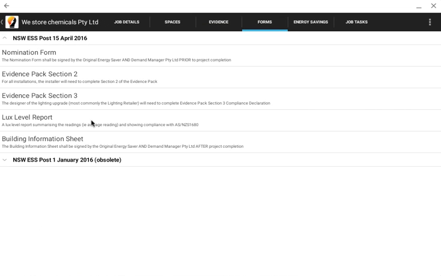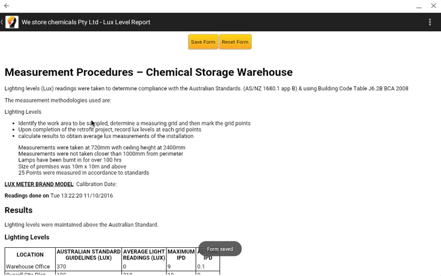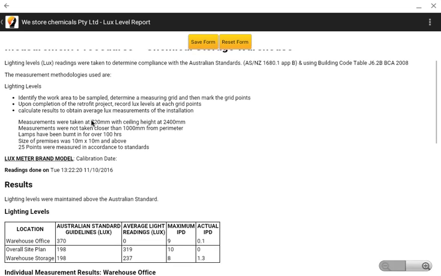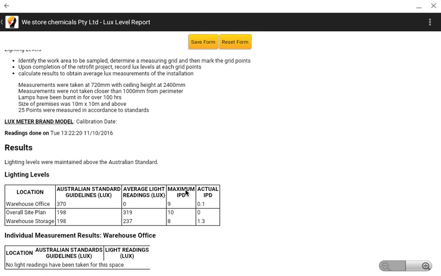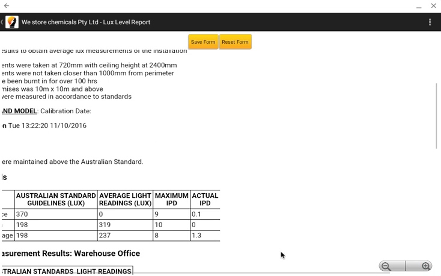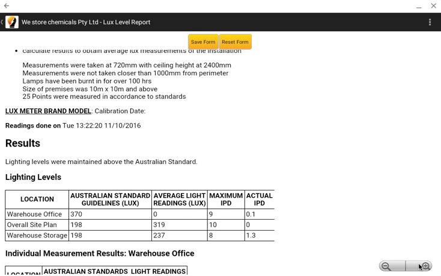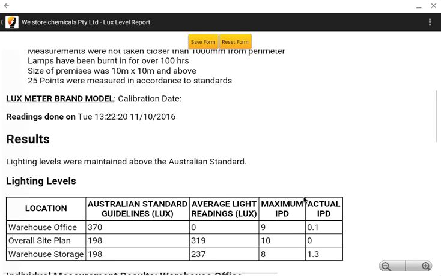So the Lux report, this is where we're going to save you some time in the app. If you click on the Lux report, what it's done here is taken all the different spaces that were in earlier and also the Lux readings that you've taken and automatically fill out the Lux report for you.